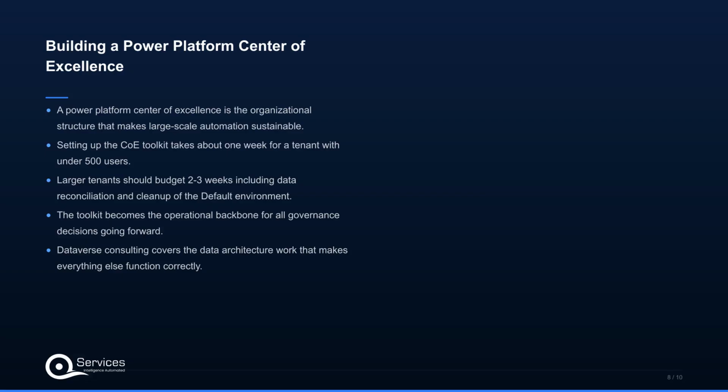Now, building a Power Platform Center of Excellence. A Power Platform Center of Excellence is the organizational structure that makes large-scale automation sustainable. Without one, good automation exists in silos while other parts of the organization build ungoverned flows that eventually create compliance or data quality problems. A well-run Power Platform Center of Excellence defines the environment strategy, owns the DLP policies, provides a review process for flows touching sensitive data, maintains a training program for citizen developers, and tracks adoption and cost metrics across the tenant.